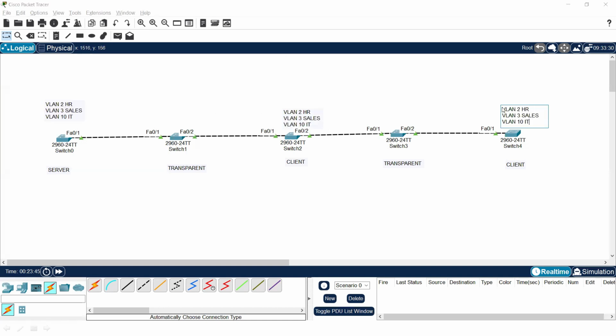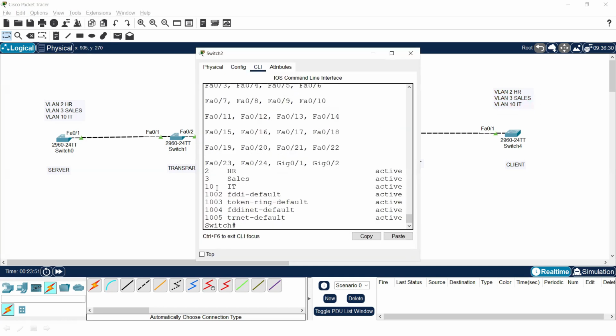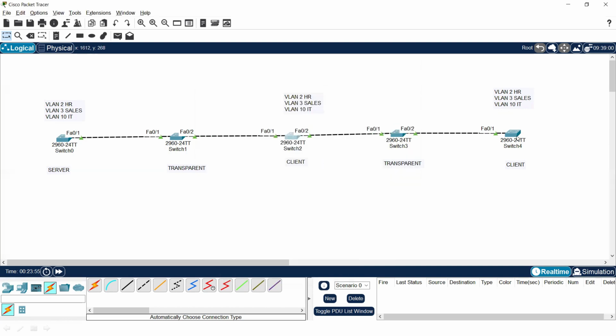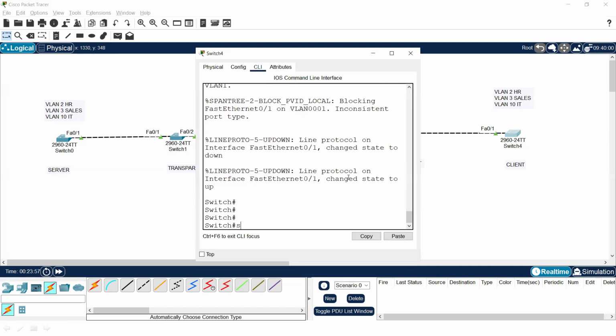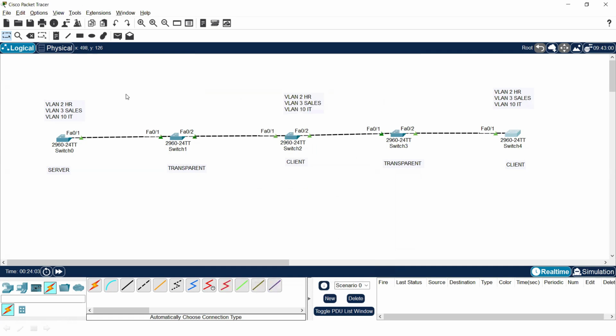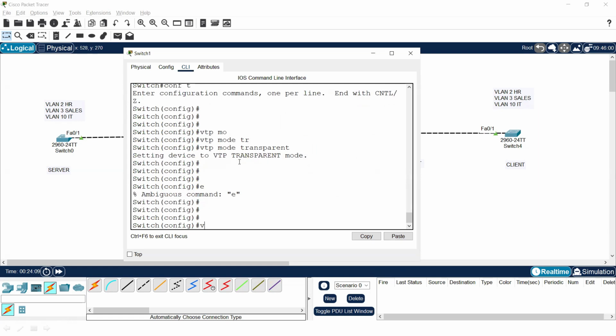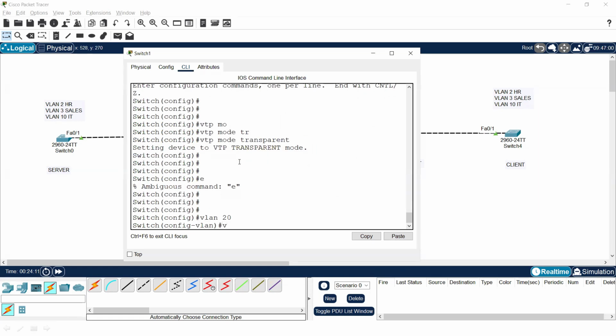I will also check the database here on the ongoing configuration by putting the command show vlan brief. You will see that 10 is available here, right? And on this side also, by putting the command show vlan brief, you will find that 10 is available here, right? Let's create some VLANs on this one also, like VLAN 20, VLAN 30.